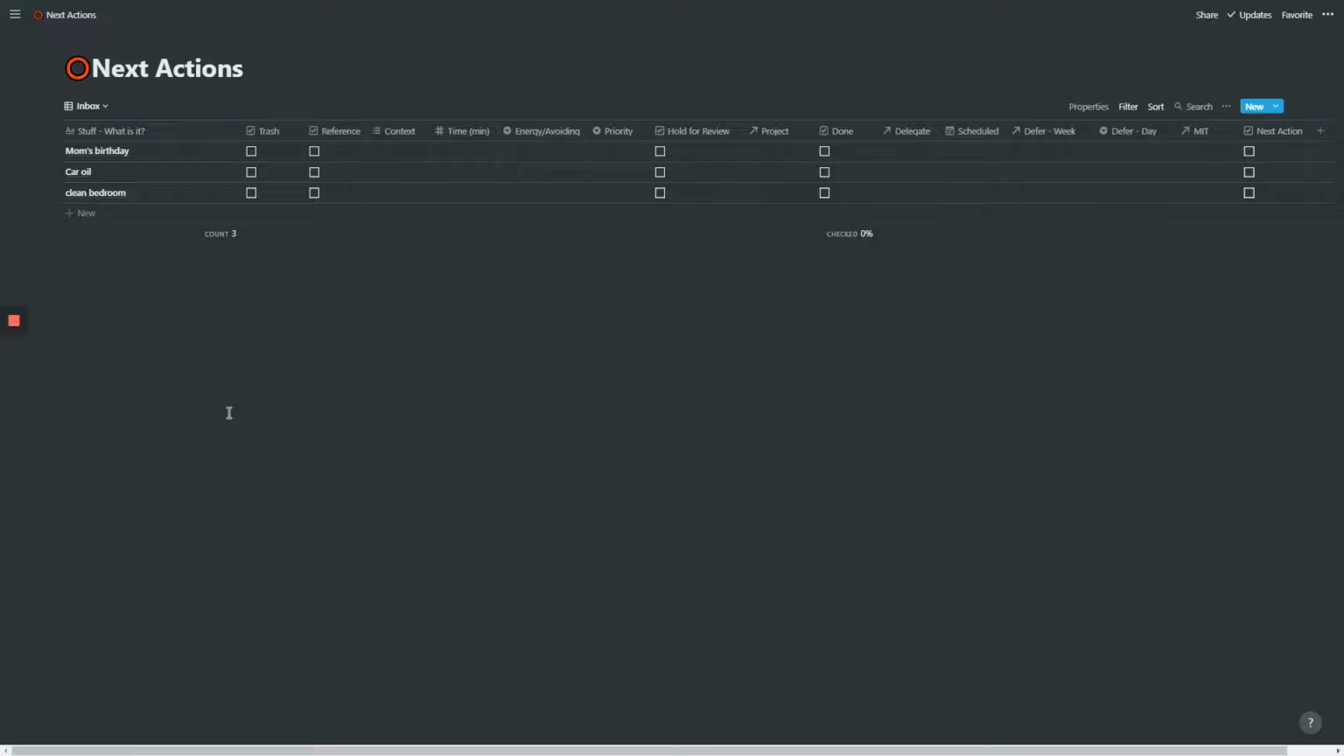My GTD setup in Notion right now, and I just want to run through it real quick. I have a database here. It's in a table format. I just have it labeled next actions.